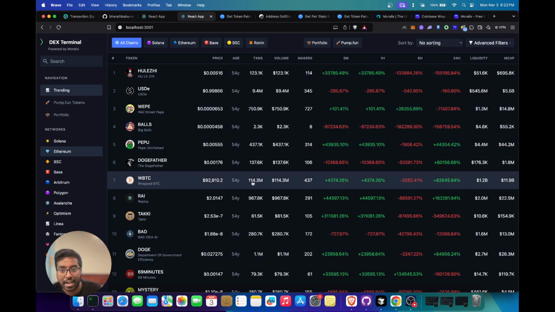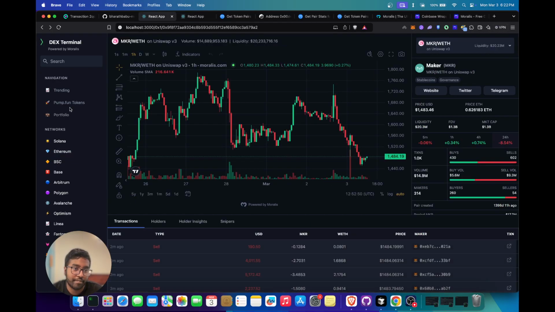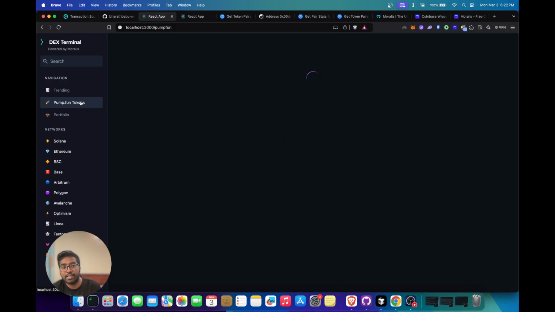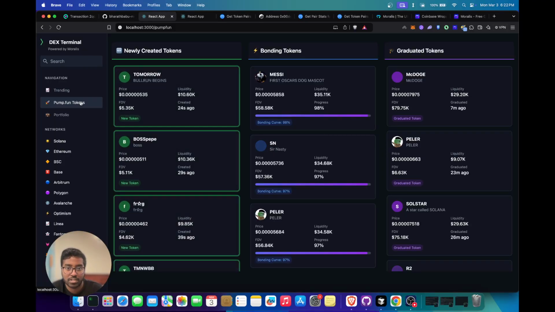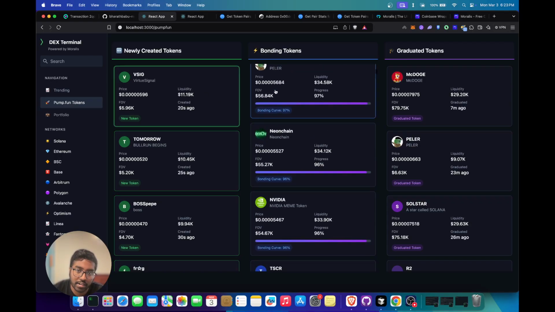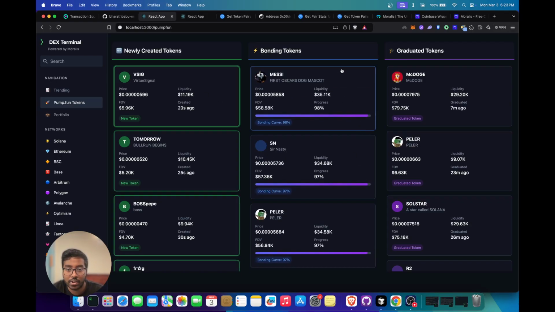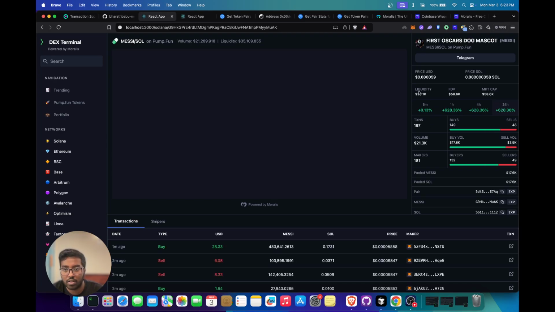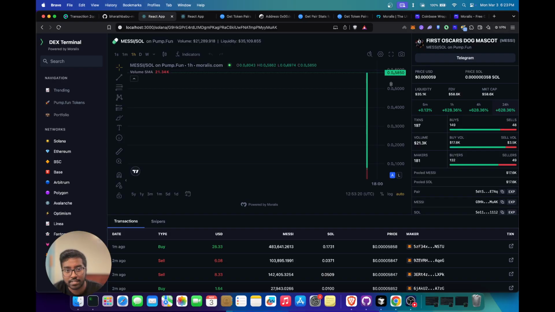So the next thing is to actually check out the pump fund token page. So I'm going to show you how it looks. If you click on pump fund tokens, this is actually really cool because it's like a stream of pump fund tokens. As they basically get created, you will be able to see all the pump fund tokens here. You can see the ones which are bonding. You can also see the ones which have graduated, etc. And then you can basically just click on this and you get the charts, all the stats, holders, snipers, etc. for that particular token. So that's on the pump fund API.